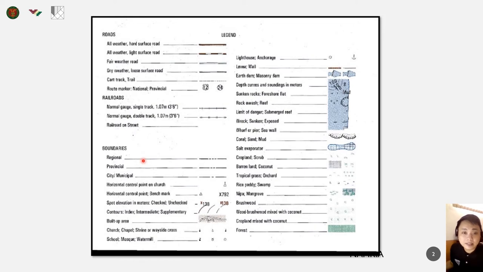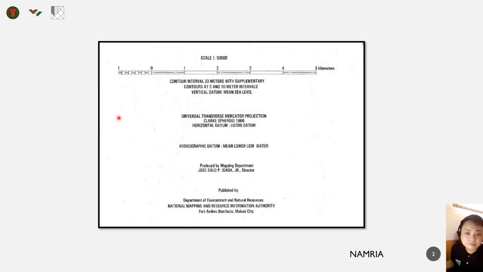Then we have the legend, which explains all of the different types of symbologies that they have used to represent the different kinds of data on the map. They have roads, types of land use, and even elevation. And then we have the scale bar. Again, we have the scale number. This is really just meant for a specific dimension of paper to be printed on.